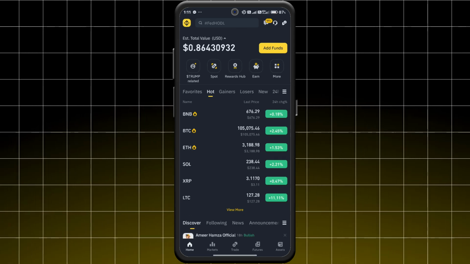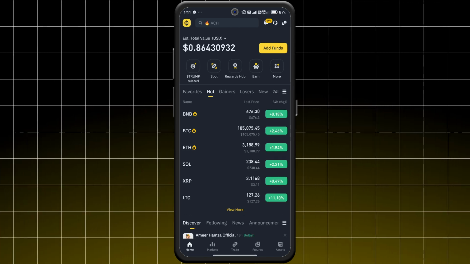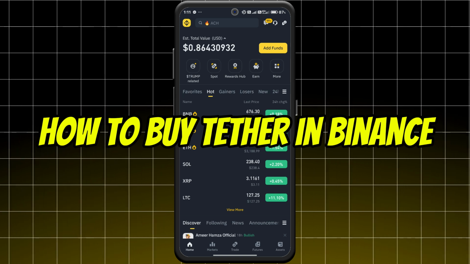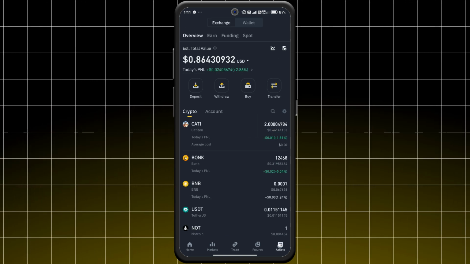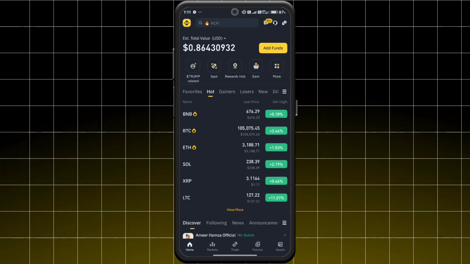Hey everyone, looking to buy Tether on Binance? Today I'm going to show you how to buy Tether in Binance. Here's a quick and simple guide.